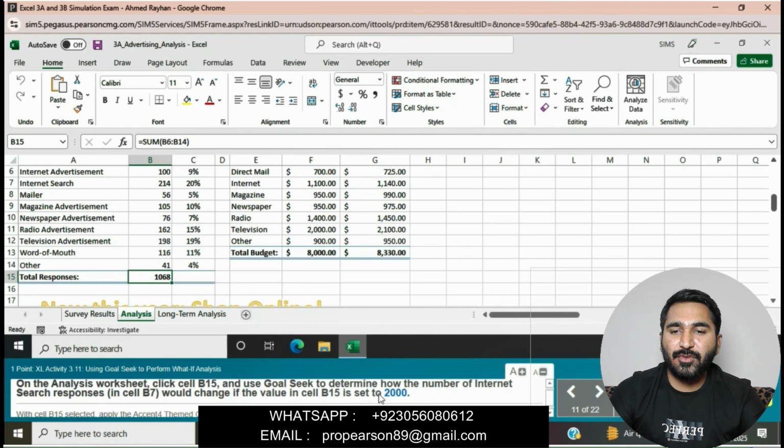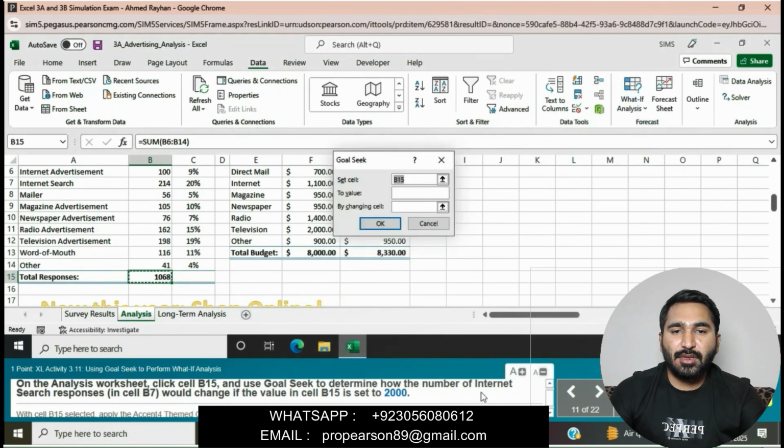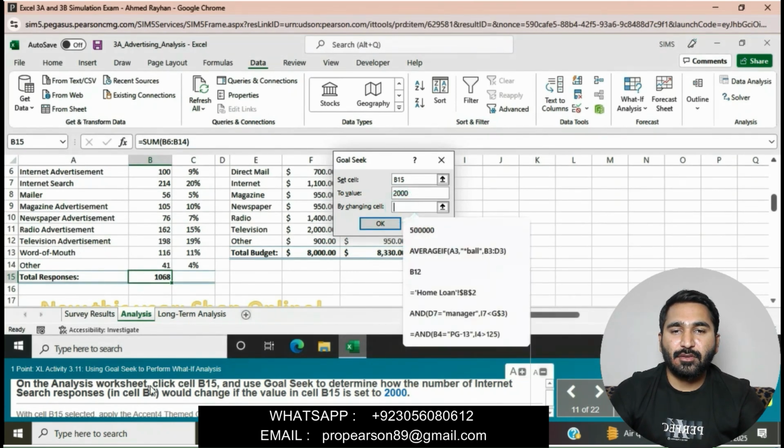Click on cell B15 on the analysis worksheet, then go to the data tab and then click on goal seek. In the forecast group, click on what if analysis and then we will click on goal seek. Okay, set search response in cell B7, set cell B15 to value 2000, click on okay. By changing cell B7, you can see this.